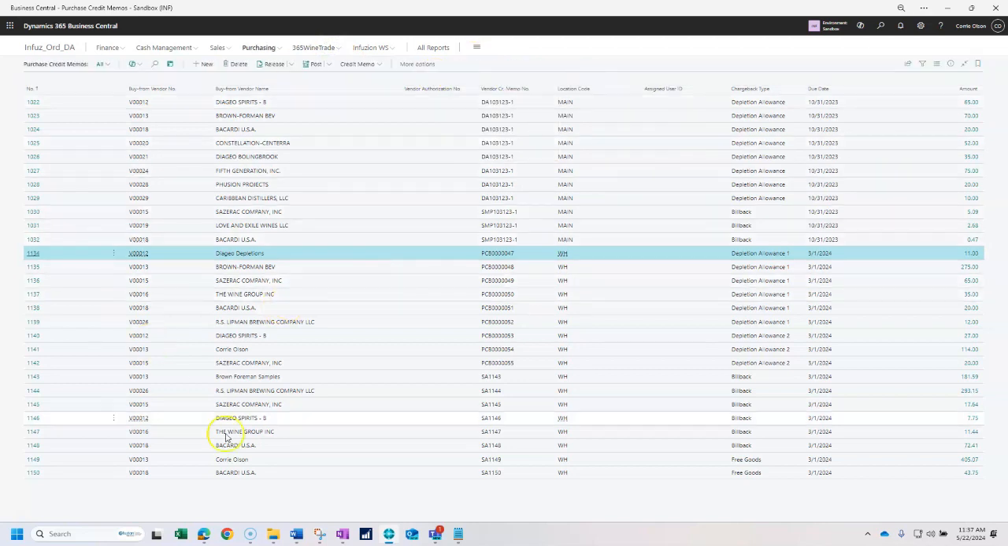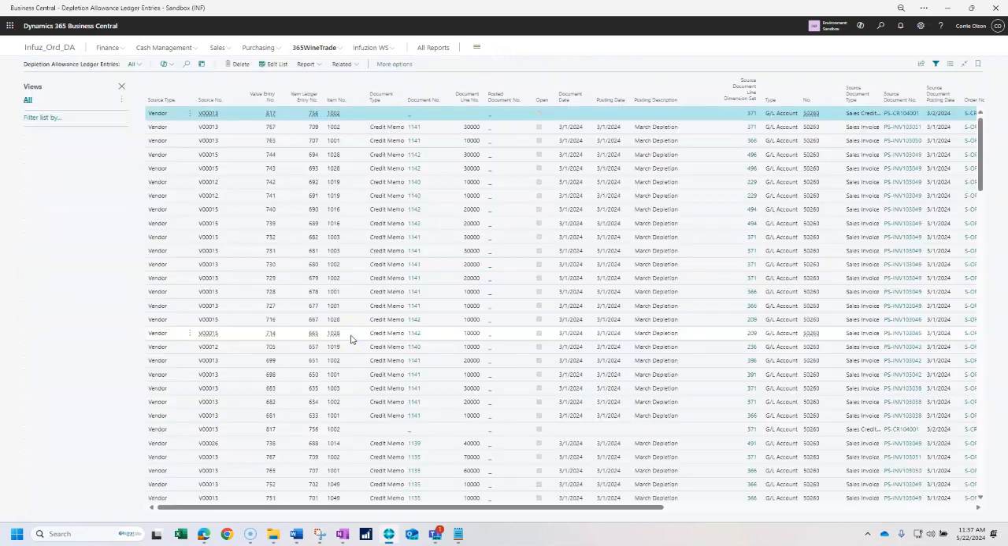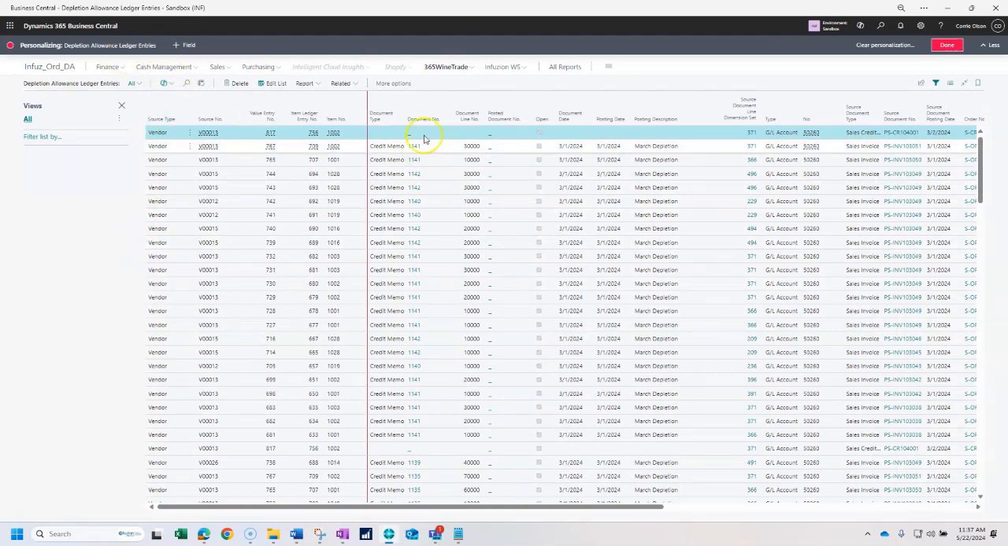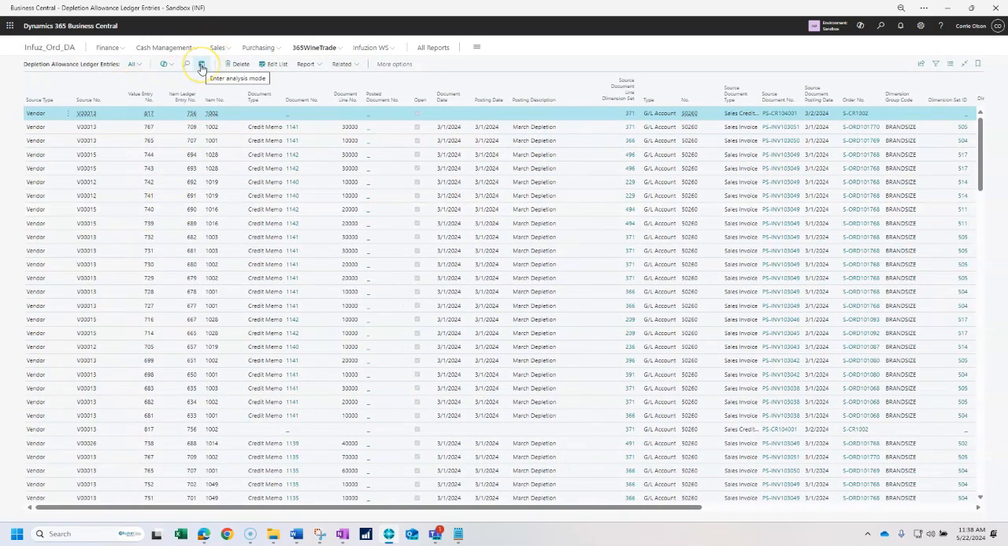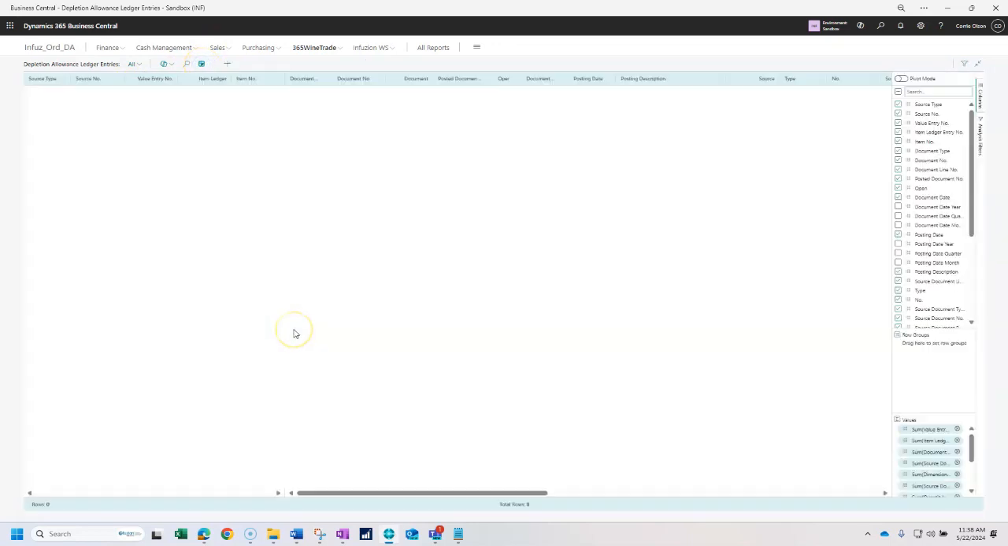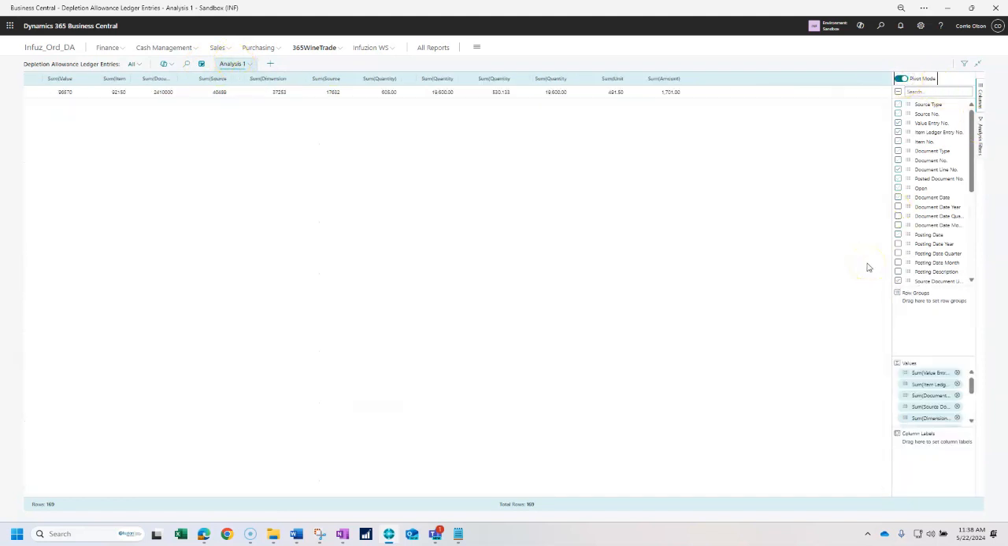So very helpful in this chargeback ledger entries window for depletion allowances. You can really see that. Now, this can all be personalized. We've shown this before multiple times, but personalization will let you add fields, let you move fields away, all of that great stuff. In addition to that, just like base BC on all of the different features, you can use analyze mode. So if I flip to analyze mode, I can save different things, and I can go ahead and do a pivot table.